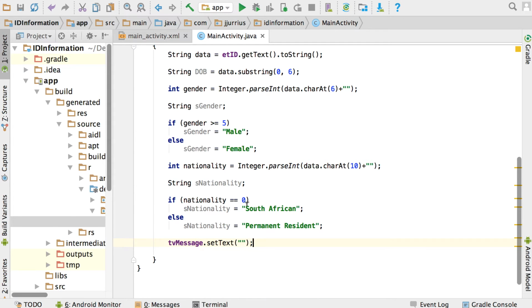So at this stage, we need to maybe create a string that we can set there. So it's up to you. We can do it inside of this. Let's do it inside of this. Let's first say your information from your ID number.